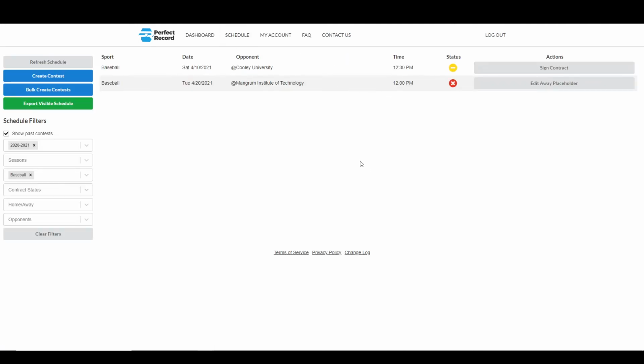Now, if you're sent a contract by a school that doesn't yet use Perfect Record, what you would do is just go ahead and sign and return that contract through the normal process. If it's a hard copy or it's a scanned and emailed PDF, go ahead and do that. And once you return that contract, hop into our system here and edit the away placeholder. Let's say the contract is for that one that we just created.